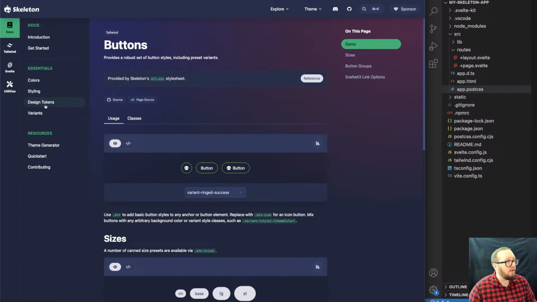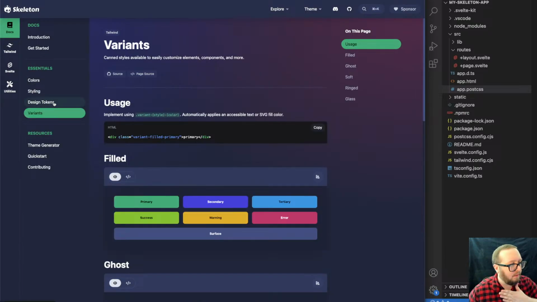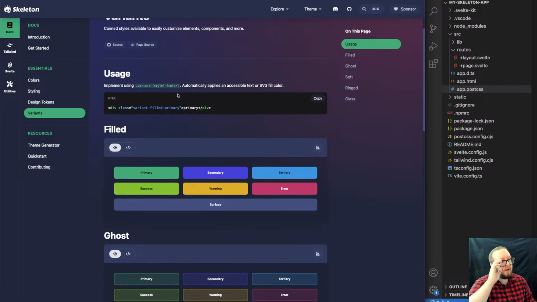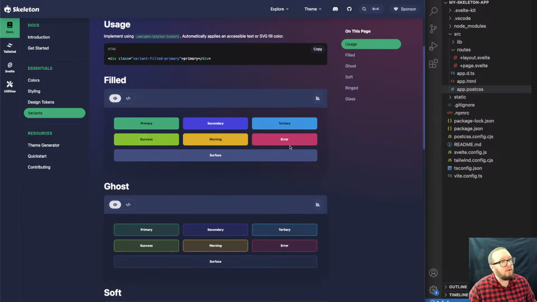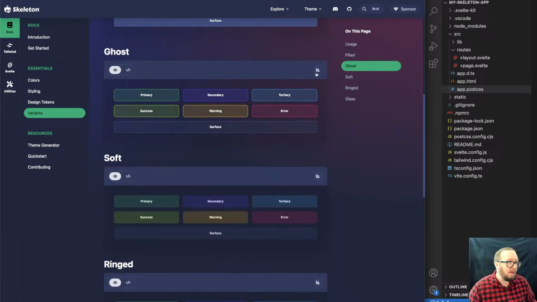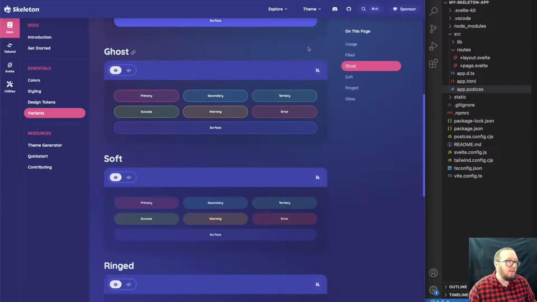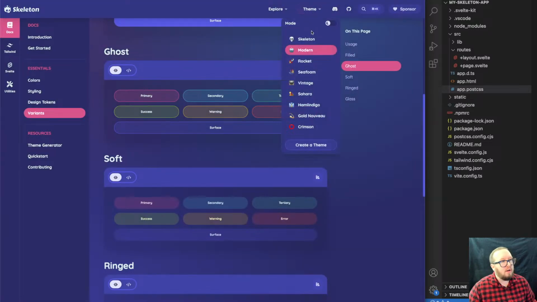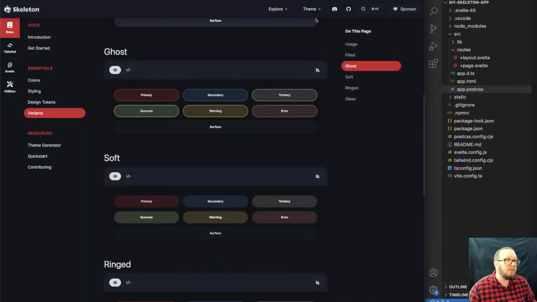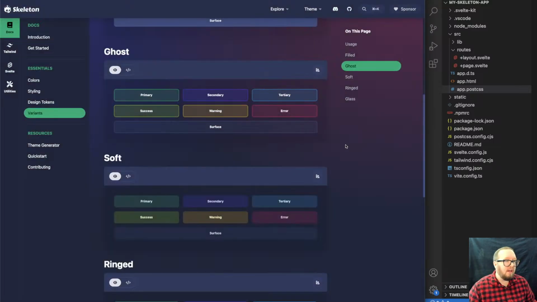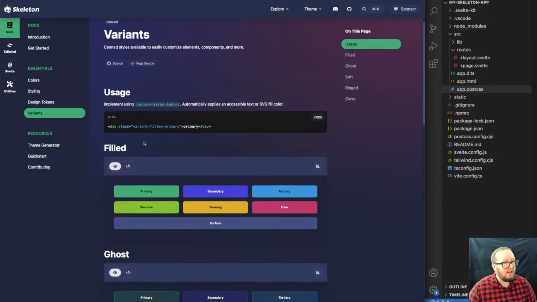If you look at our variant page, you can see just a quick demo of these. And so you can see what the filled color looks like. You can see what the ghost stuff looks like, and you can preview this for each and every theme. So here's what it looks like for Modern, here's what it looks like for Rocket, here's what Crimson looks like, and you get all these, again, just turnkey, and they're very easy to add.